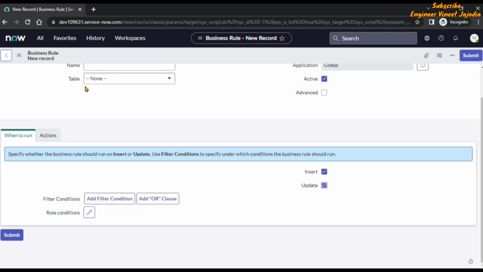Whatever table you have selected here, all the columns that are present in the table will be populating here. Okay, and you can also provide role conditions. These are user based roles. Suppose a particular user is inserting a record in the incident table or a problem table or a change table. Okay, the user is inserting a record, so you can provide the role condition. If a particular user has this particular role, then and only then will this business rule run. Okay, so these are the filter conditions and role conditions.